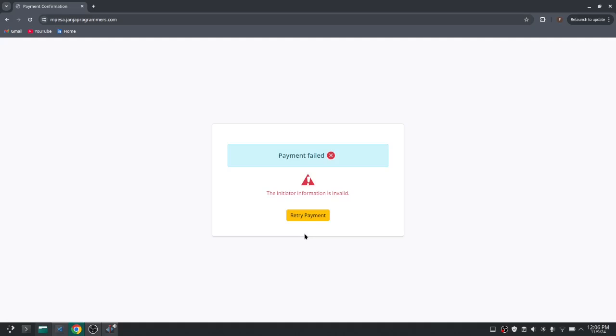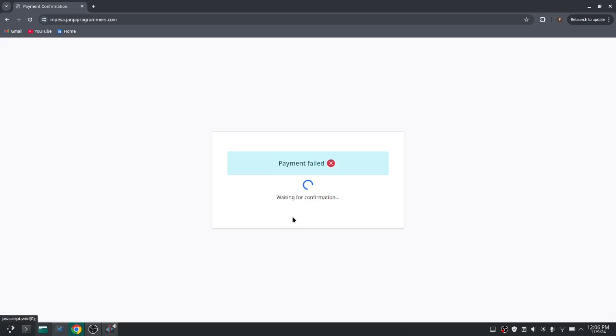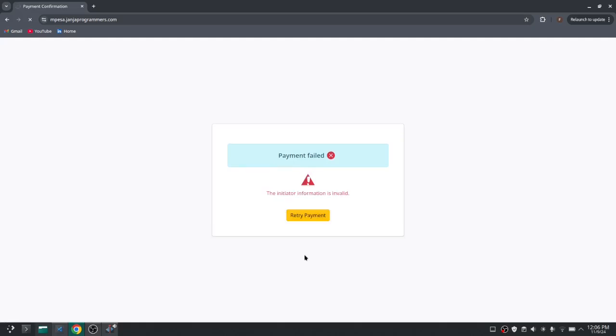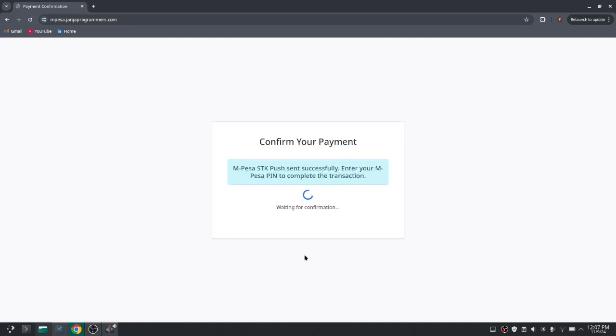So let me now take too long to pay. Let me just retry this payment once more. If I take too long to pay, I think I set it at 30 minutes, no, I set it at 2 minutes, that's too long. So let me just now pay. I'll enter the correct pin. Okay, now I've entered the correct pin and I've paid.